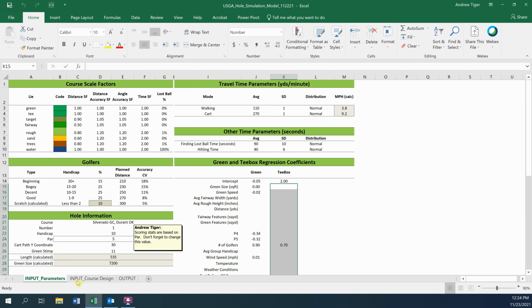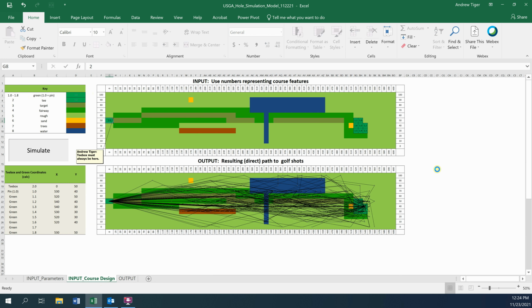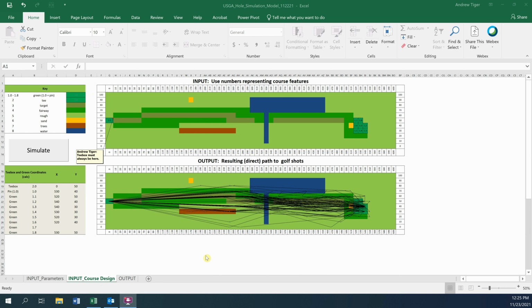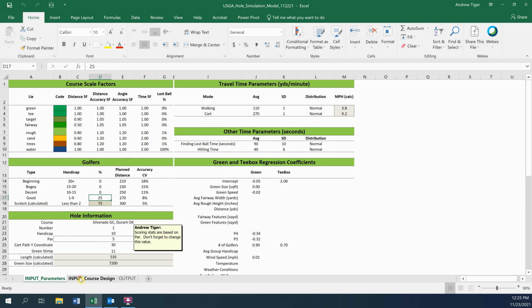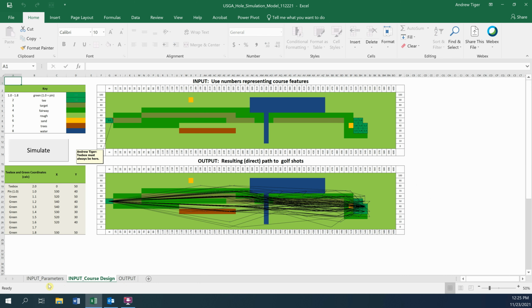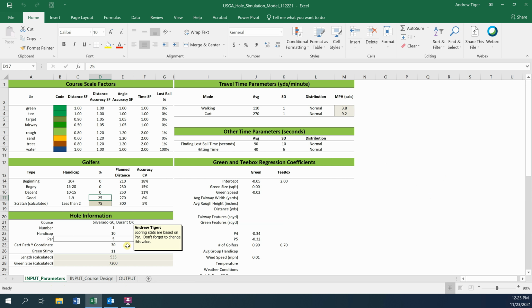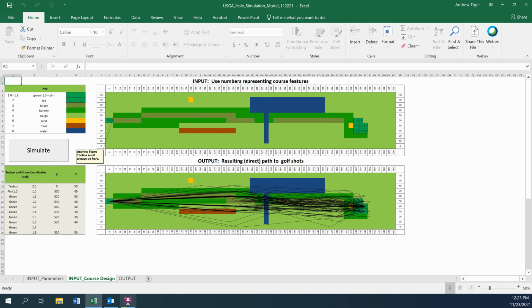That's it. You design your hole, you put these in, and then you run the model, and let's get it back to some good golfers here. Let me put this back to some good golfers, like that. And let me run the model again. Okay, so I've rerun the model, and you can see there's much better accuracy. But anyway, we changed the course. We can change it to whatever we want. We can change the inputs, and then when you run the model, we can look at the output.